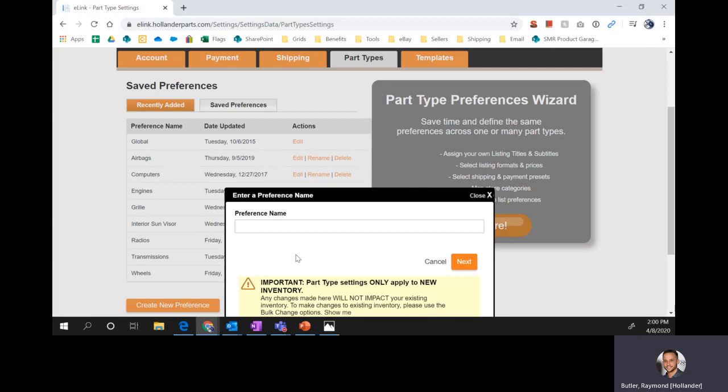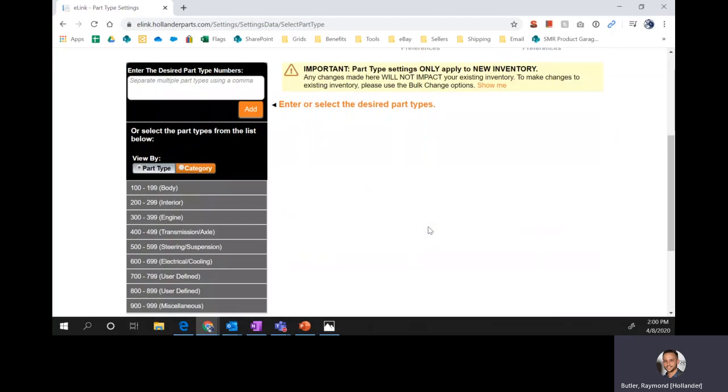We can name it whatever we want. This is going to be for your reference, guys, your reference and whoever else is in eLink. So something consistent, something that says what it is, would be good. We'll call this one headlights with an S. Next, we'll hit next.